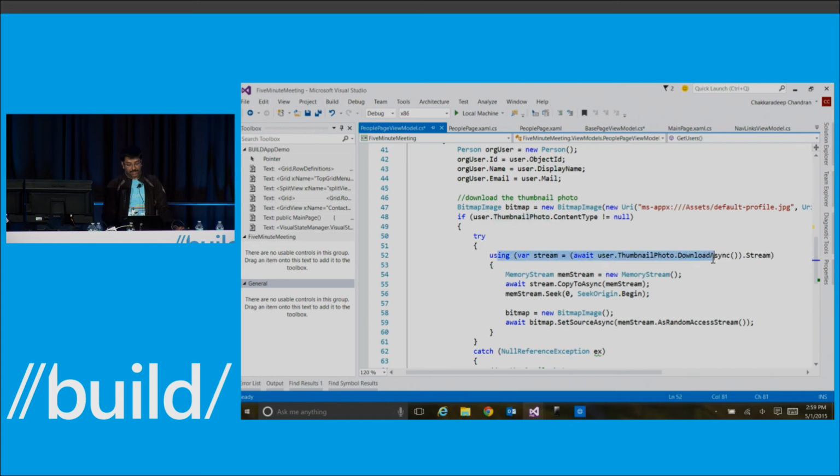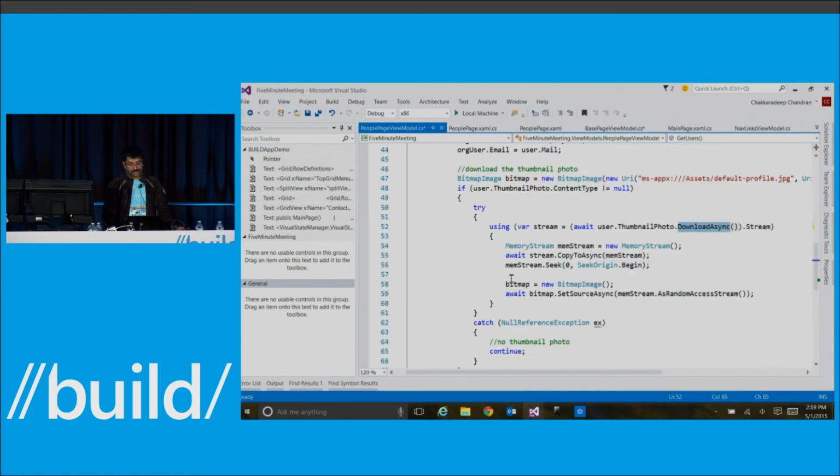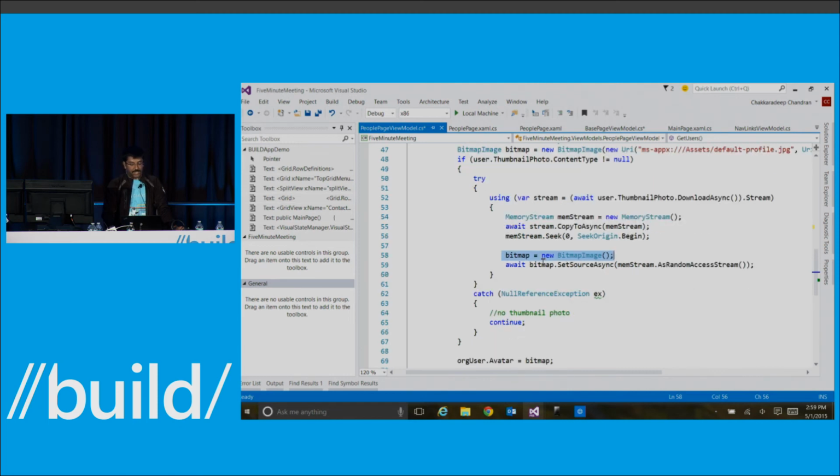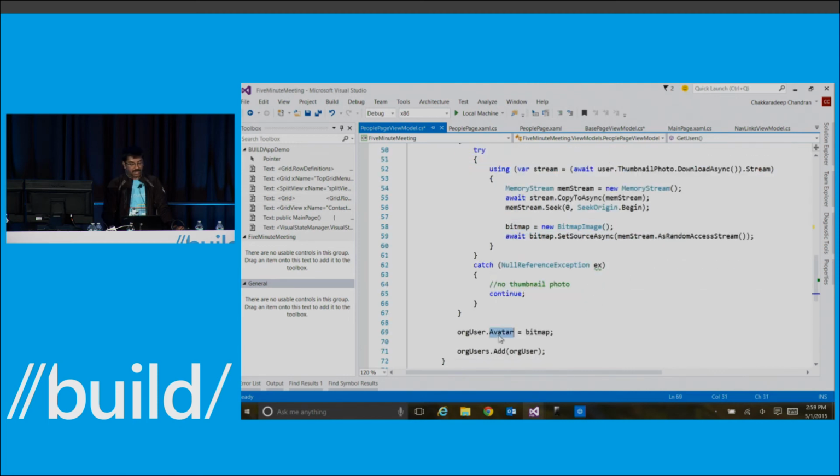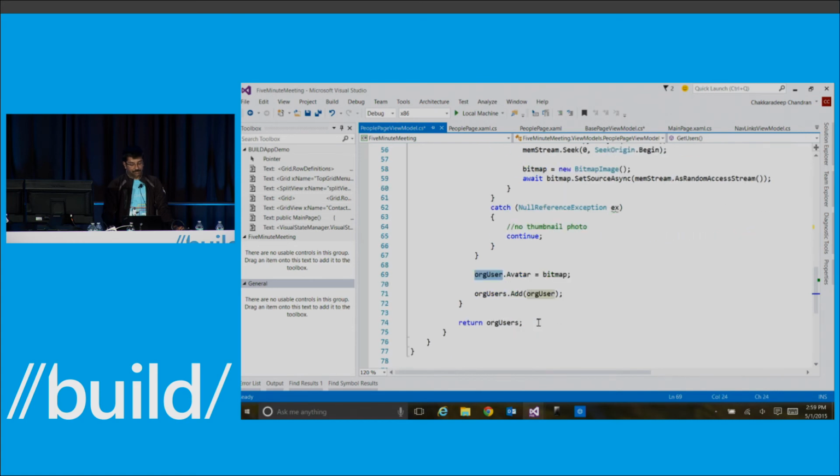So I'm just doing this: I'm going to download the thumbnail photo, which gives me a stream. Then, until that stream is complete, get the bytes, and create a new bitmap image with those bytes. Then I can bind this bitmap image to my person object. Once I bind this whole collection of persons to the grid view, I get the whole picture and the title of the person, the name of the person, from the AAD Graph client. Simple. It's a similar flow to how you connect to a service and get the code.